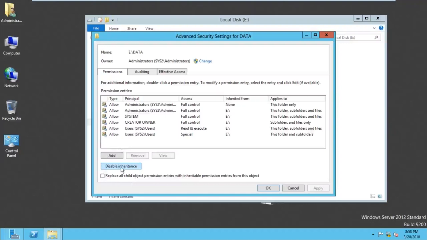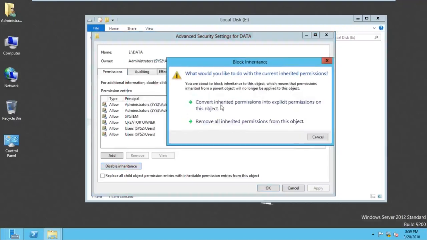Now once you click disable inheritance here, you can see all these accounts will be removed, but one account will be there, that is admin. You can see here, once you click disable inheritance, it is asking two questions. Sir, do you want to convert the inherited permissions or remove all inherited permissions? Which one? Remove. So write down on the next line, click on remove all inherited permission from this object.